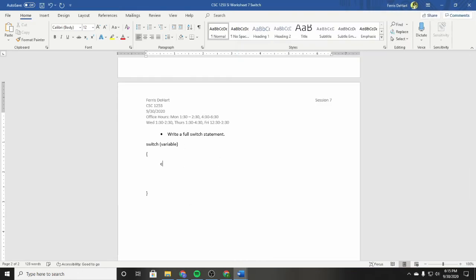I personally like to tab mine over, but you can do whatever you want. So let's say we have case 1, and then you can write some code, and then break. Then we can have case 2, colon, some code, and then break, and let's say you want a default, so default just like that.